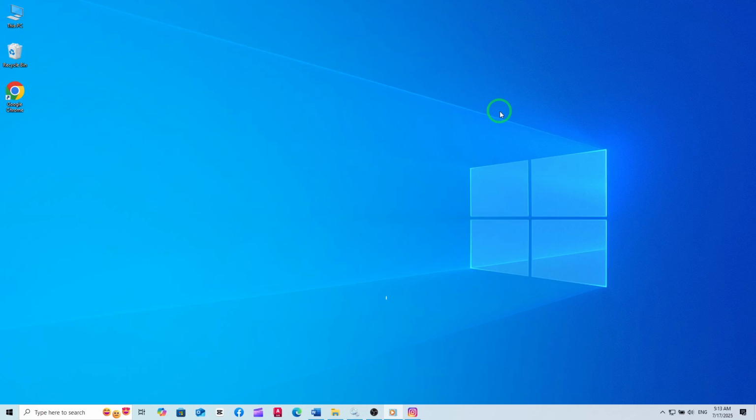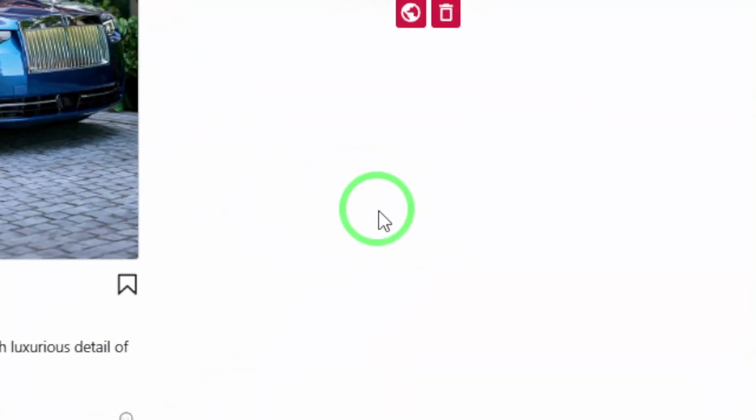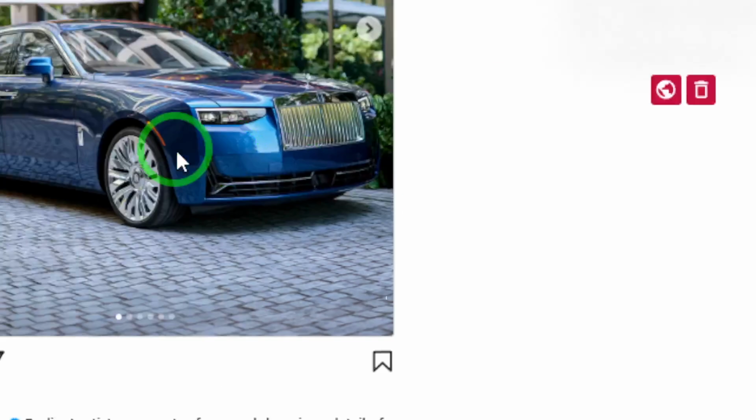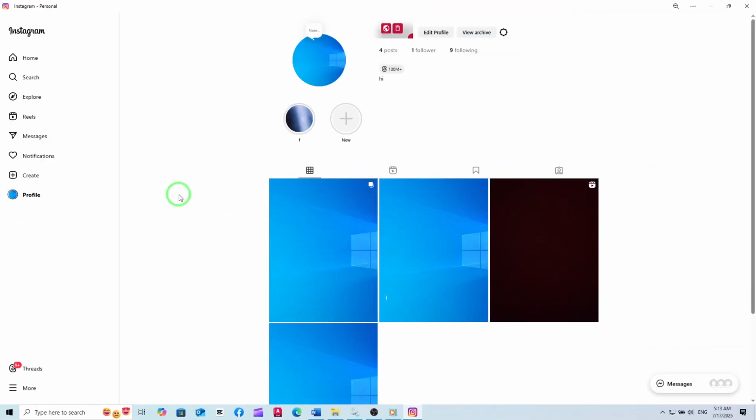First, make sure you're logged into your Instagram account on your PC. Once you're in, look towards the bottom left corner of your screen. You'll see your profile photo right there. Go ahead and click on it. This will take you directly to your profile page, where all your posts are displayed.